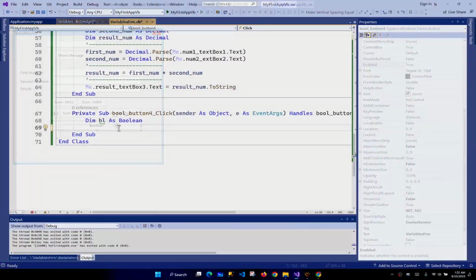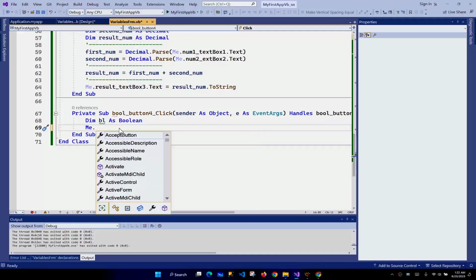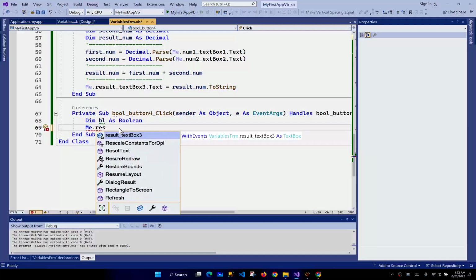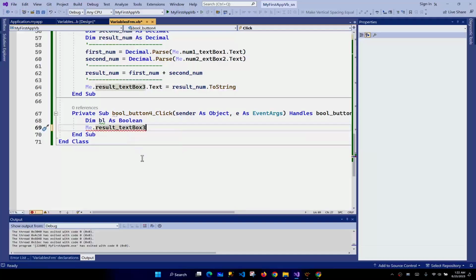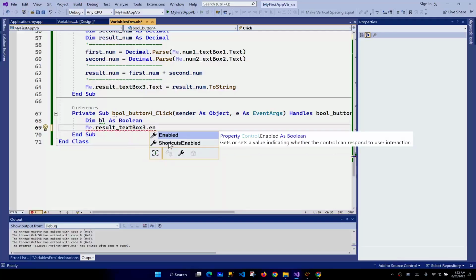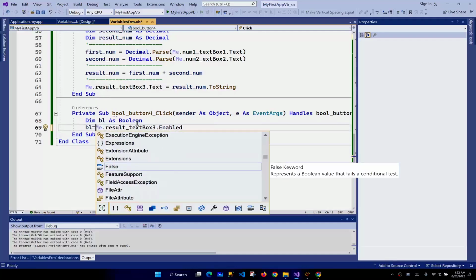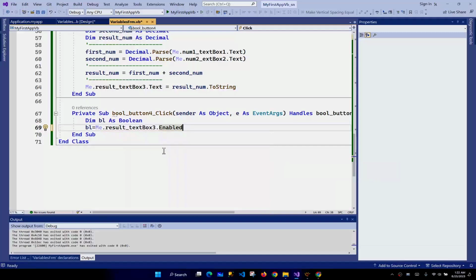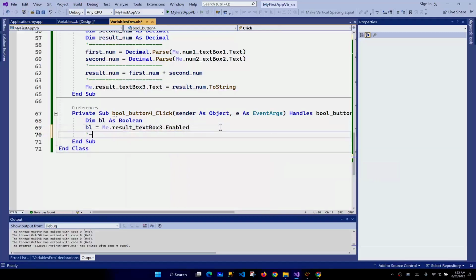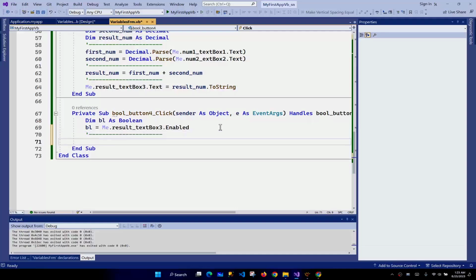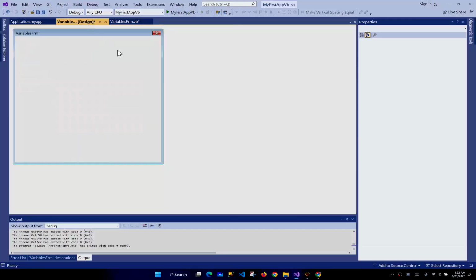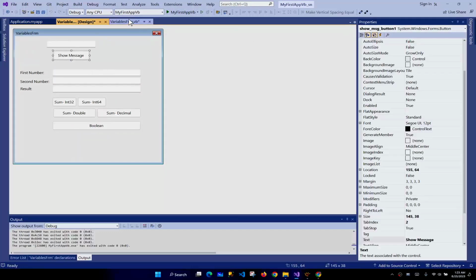So come over here, and at the beginning let's write Me dot, then if I take a look, result text box dot text, which property? The Enabled property. You can see it over here. Now I have true or false over here. I can easily say BL equals the Enabled property of my result text box. And in the next step, let's separate the code, and I want to assign the BL to another one, and exactly to this one, show message button.